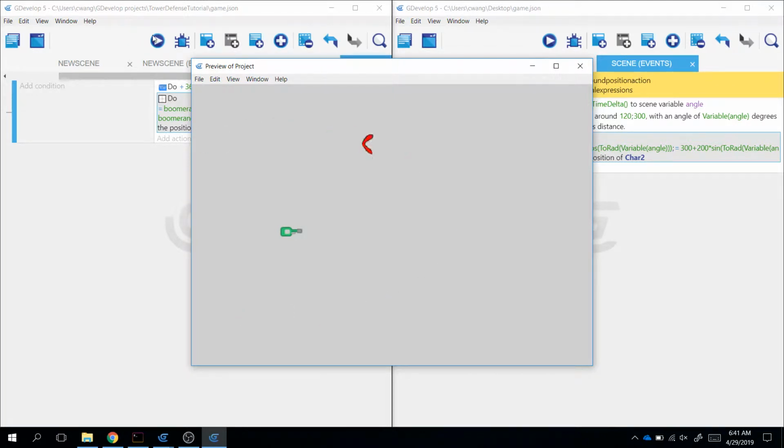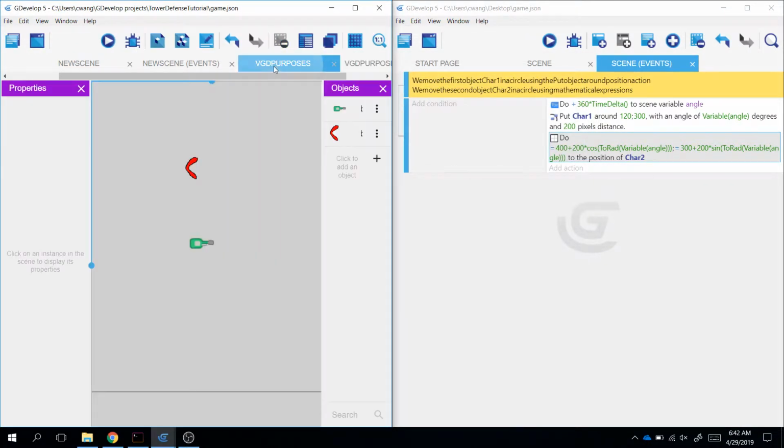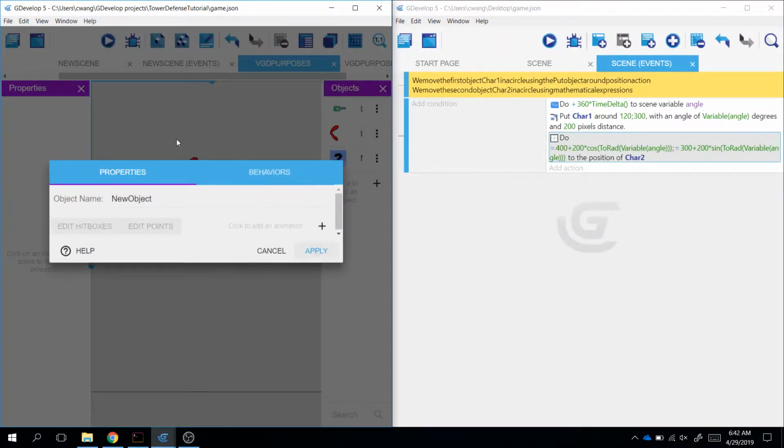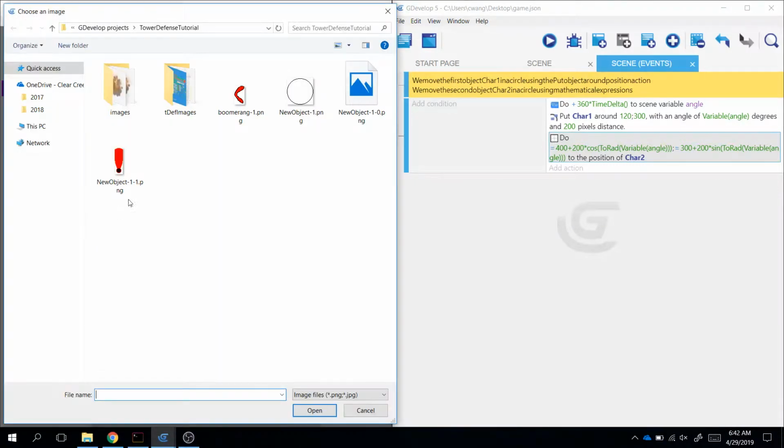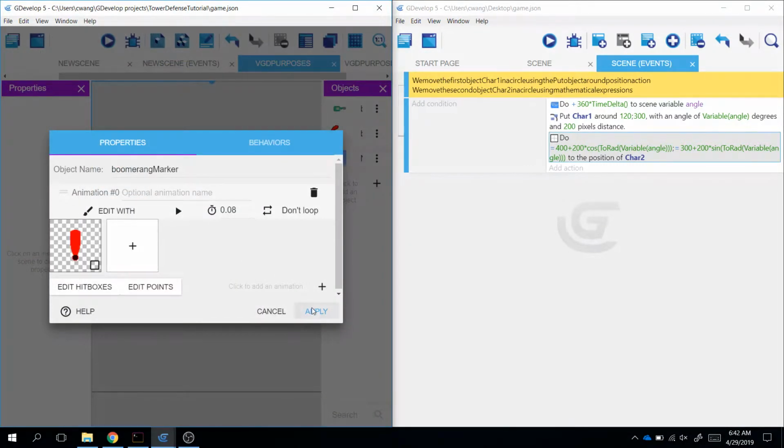Now, one thing that you'll notice is that it's rotating around my tower, and what we want in Balloons is for it to rotate from my tower to some position, right? Another thing is we should be able to rotate my tower to the enemy position. So for now, why don't I make another object. Let's name it boomerang marker, like our old one. Add animation, boomerang marker.